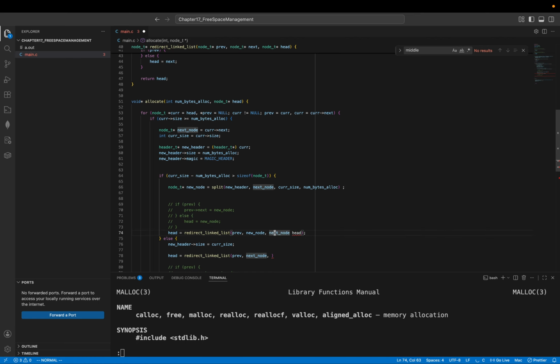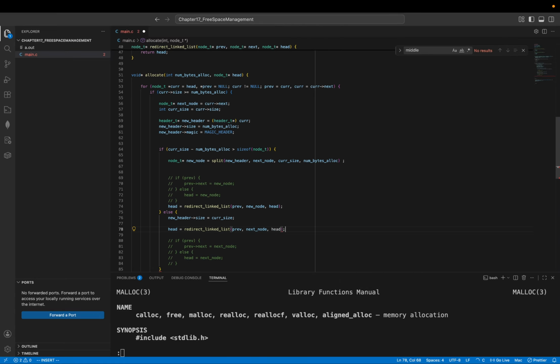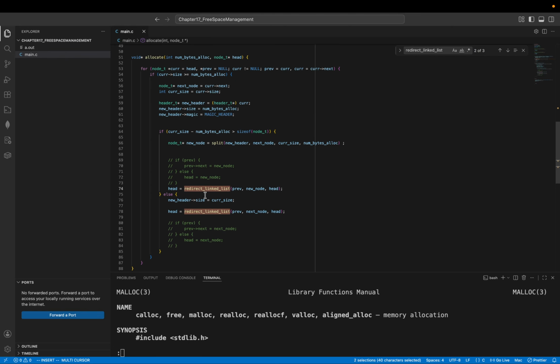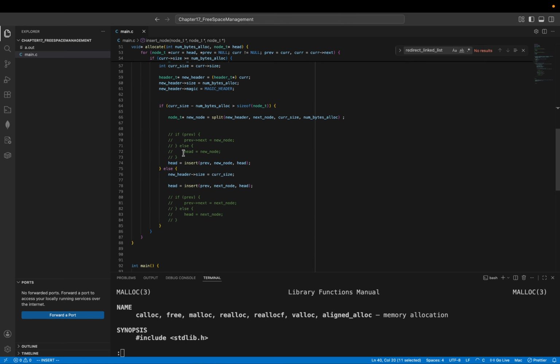Oh, it didn't work. How do I, yeah, okay, that's one way to do it, I guess. You know, this one and head. I don't like the name redirect linked list. Like, you know, insert, I guess. Yeah, insert. Insert is fine. Insert node. Yeah, that makes sense. Given a previous and given the node you want to insert.